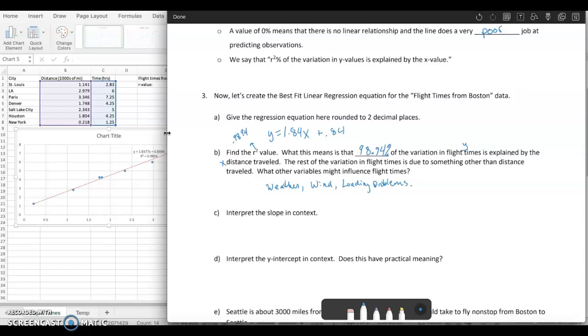Interpret the slope in context. Okay, so on this one, it would be that as the x value, so as your distance traveled increases by 1, but in this case it's 1,000 miles specifically, so we're counting in thousands, so increases by 1,000 miles, the flight time is expected to increase by about the slope, so 1.84 hours.